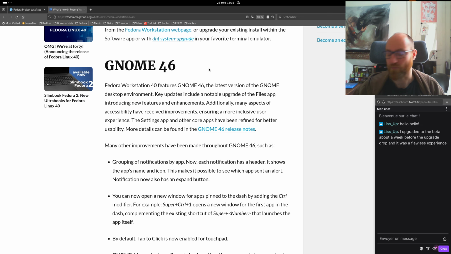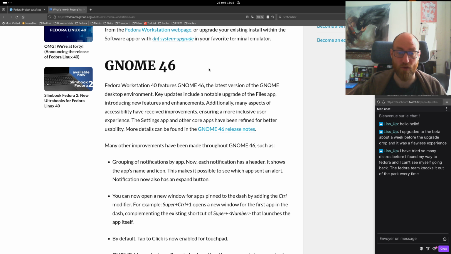What's new? GNOME 46. Okay, cool. So this sub says, I've tried so many distros before. I found my way to Fedora and I can't see myself going back. The Fedora team knocks it out of the park every time. I totally agree with you. I could be using other distros because I'm always curious, but really, I think I would always go back to Fedora. For me, it's the perfect balance between new stuff and stable stuff. It's just exactly what I need.